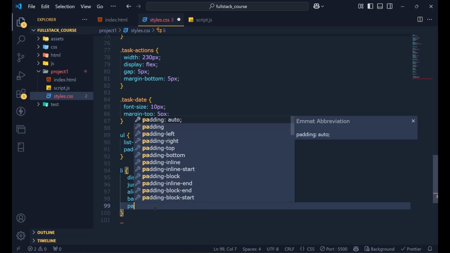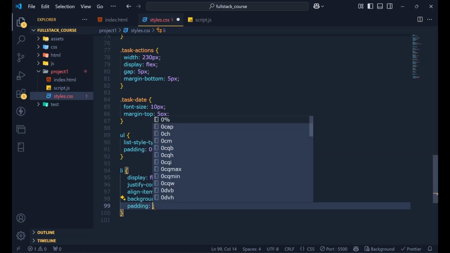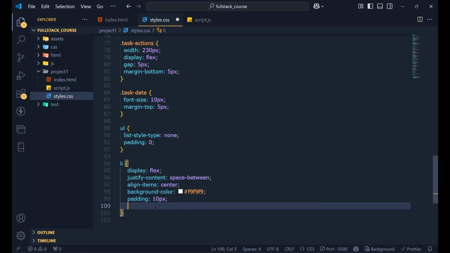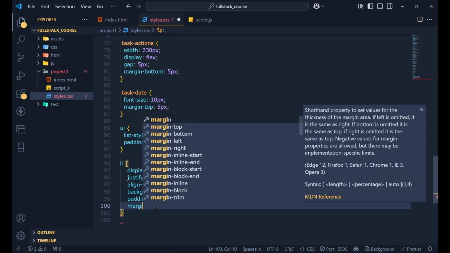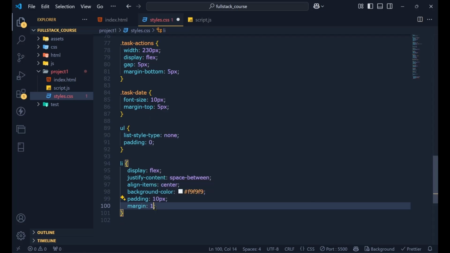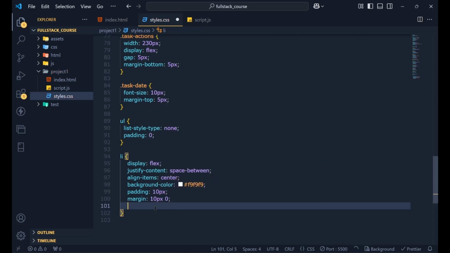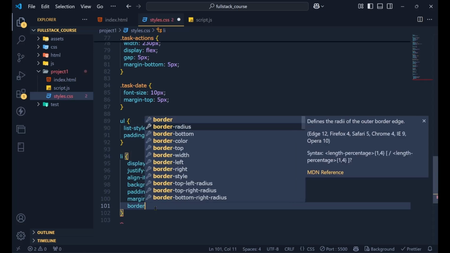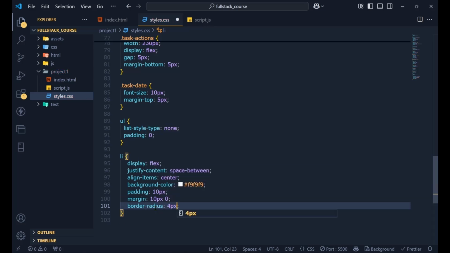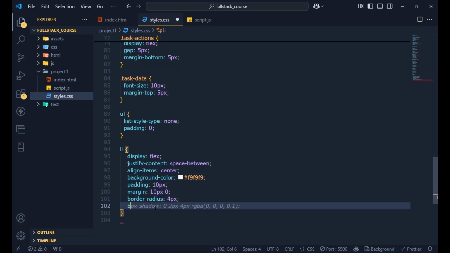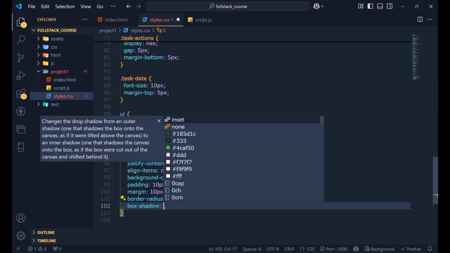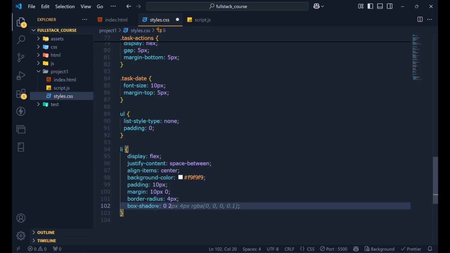And then give a padding of 10 pixels and then a margin of let's say 10 pixels 0, 10 pixels from top and bottom and 0 here. Then let's give it a border radius of let's say 4 pixels and then a box shadow of let's say 2 pixels and then we give a 5 pixels radius and then we give it an RGBA of this.